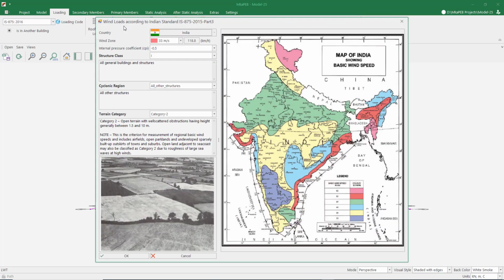Let's move on to wind load. Since our building is in India, we will use IS 875 as the load standard. Let's say our building is located in a region where the wind speed is 44 meters per second. Therefore, I choose this region. Somewhere in this area.